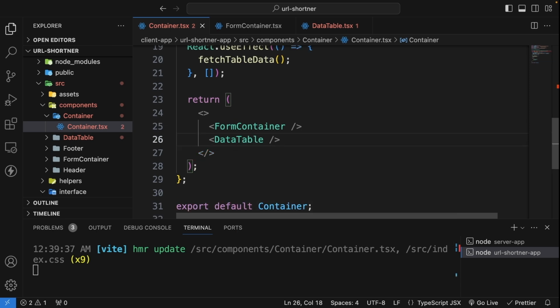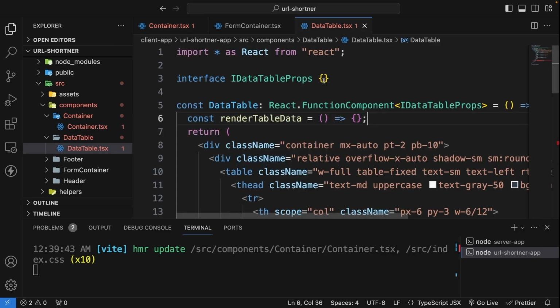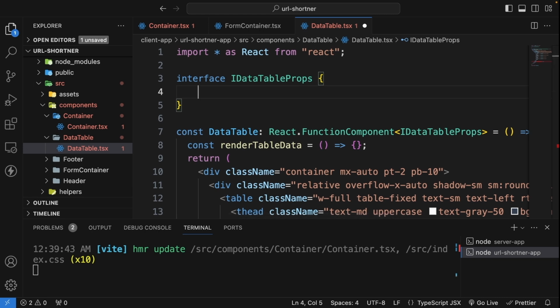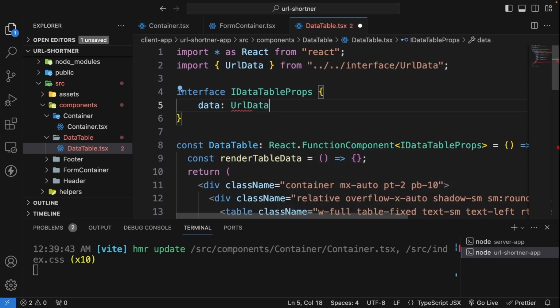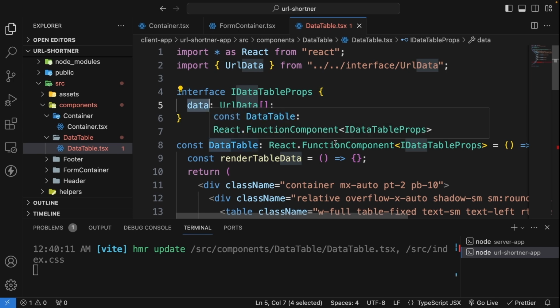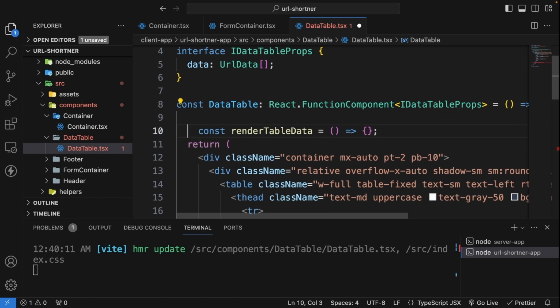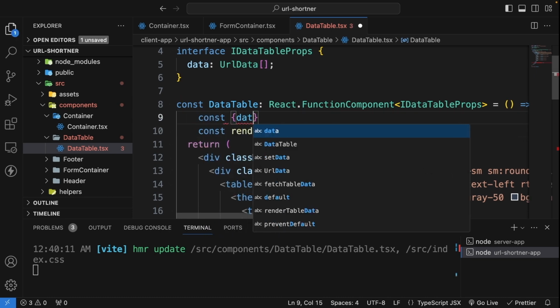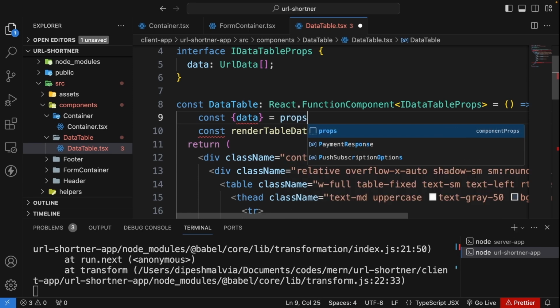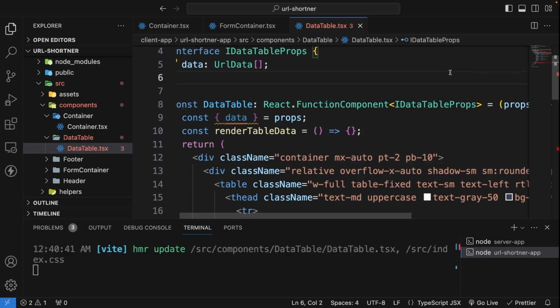and I'm going to go here and let's have the data table, and on this data table I need to pass the data. So let's pass the data as well. Now for this data, if we go to our data table, we need to have an interface here, and we need to show what kind of data we have. So let's go here and we are going to have the data, and the type of the data will be the URL data array. Now we can use this data and then we can simply render our data table. So here I'm going to destructure my data. So I will have the data and that will be from the props, and let's have the props here. So I'm going to have the props and I will save it.